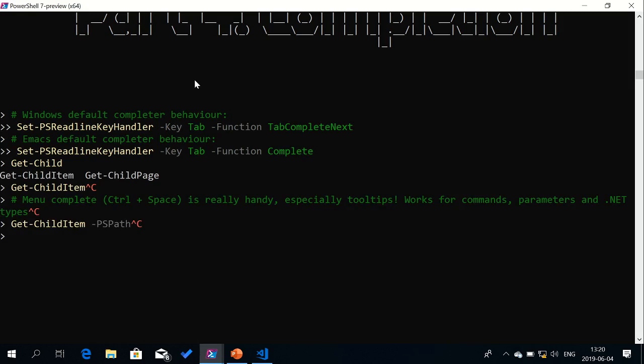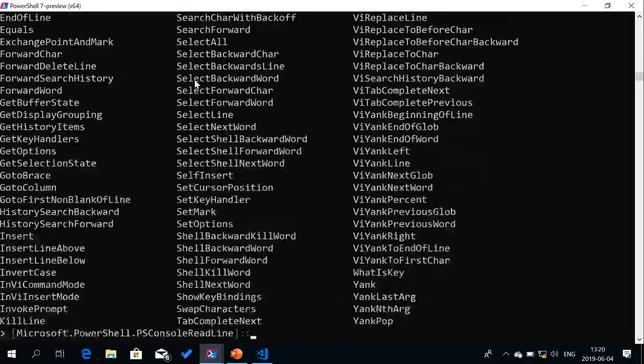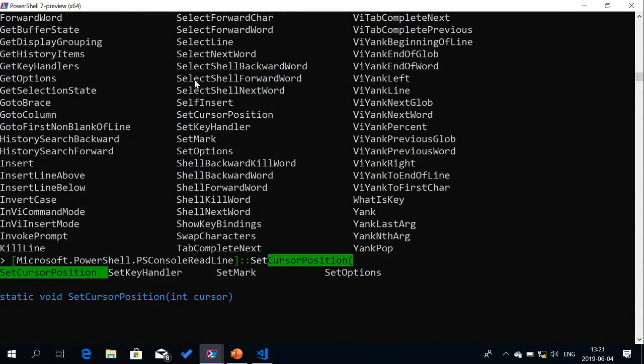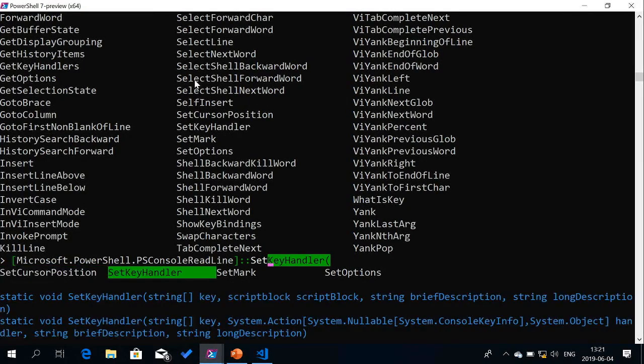One other thing as well, I use .NET types quite a lot. If I have a look at PS console readline and I want to do control space, let's do set. Then if you move over, it will actually give you the overload definitions of all the methods that you have here. This is really nice information to have, because sometimes, especially when there's a lot of parameters in that method, you're not going to remember what it is. So it's nice to see that.